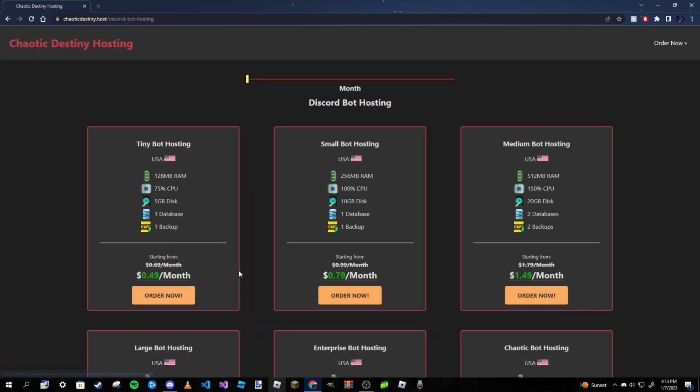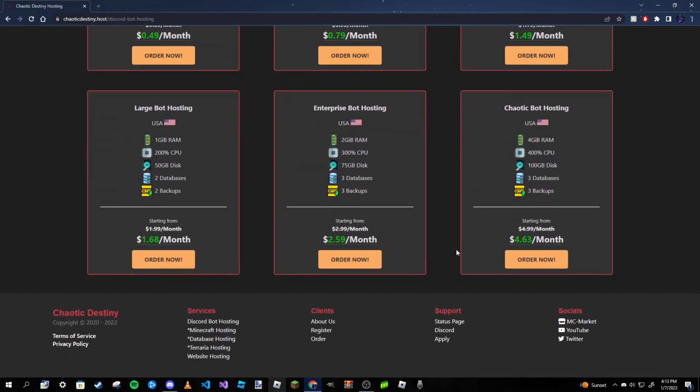Now, we are going to click order now, and as you can see, we start off as low as $0.49 USD per month. However, there are other plans that cost a little more. I personally use enterprise bot hosting because I have more than enough stuff to use from, and I only have to pay a little over $2.50 a month. So it's pretty cheap, and you get a bunch of pretty useful things like 2 full gigabytes of RAM, 300% of CPU usage, and 75 gigabytes of disk space.